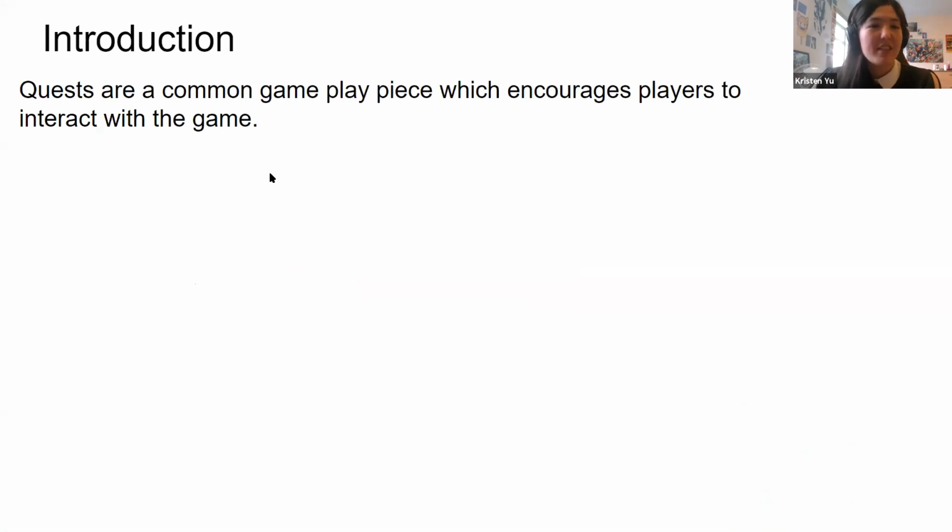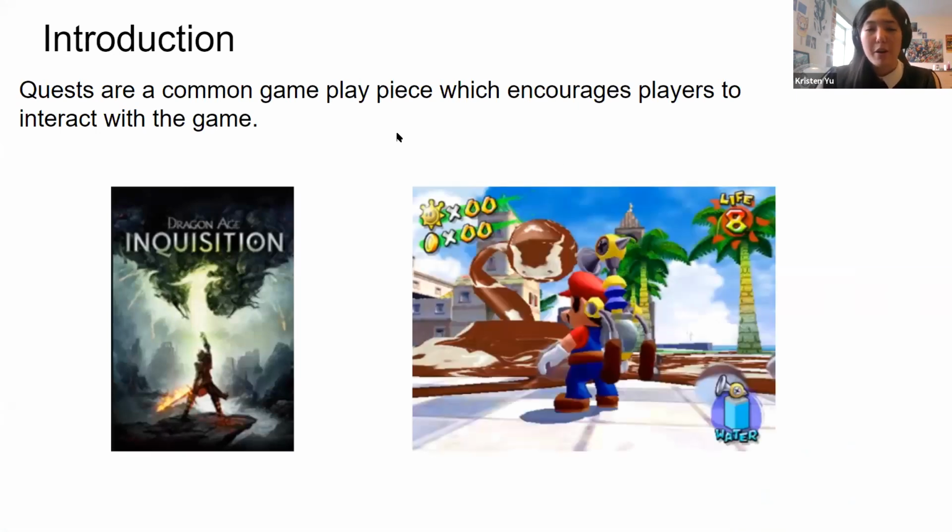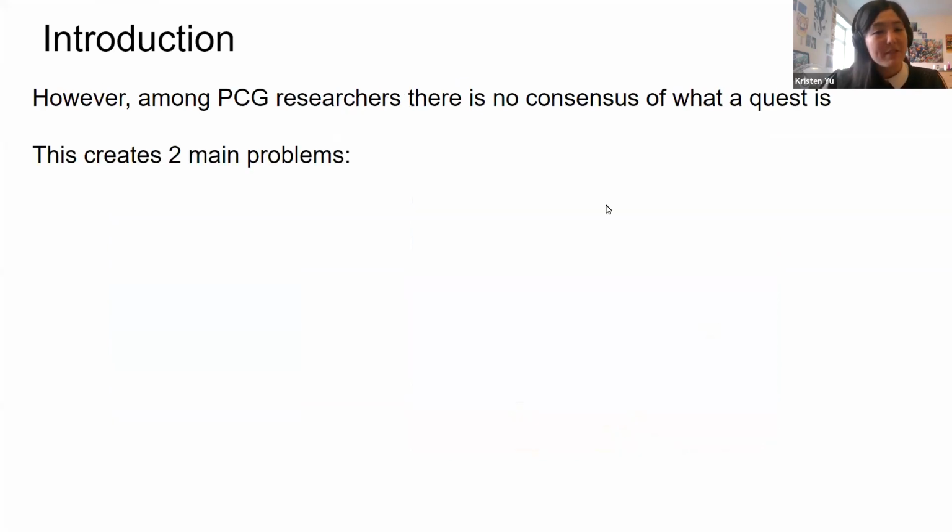For the introduction, quests are a common gameplay piece which encourages players to interact with the game. They are most commonly associated with RPGs such as Dragon Age Inquisition. However, they are also part of other games such as Super Mario Sunshine, which is considered a platformer. In procedural content generation, or PCG, a fast growing field, quests are also a common target. However, among PCG researchers, there is no consensus of what a quest is.